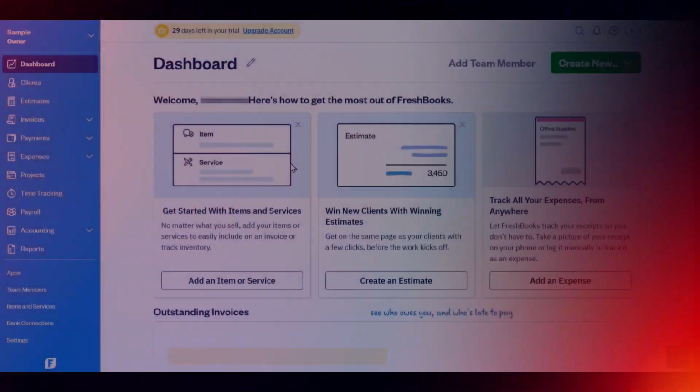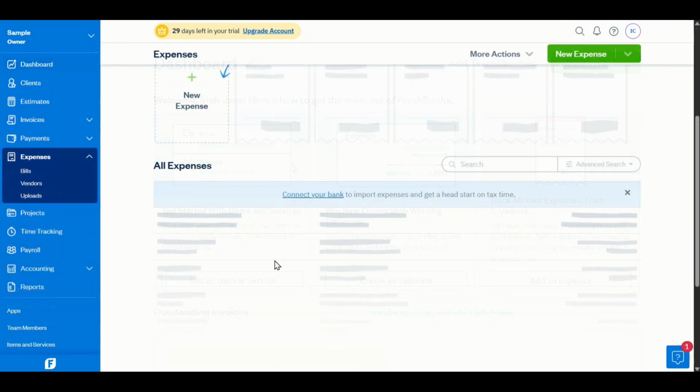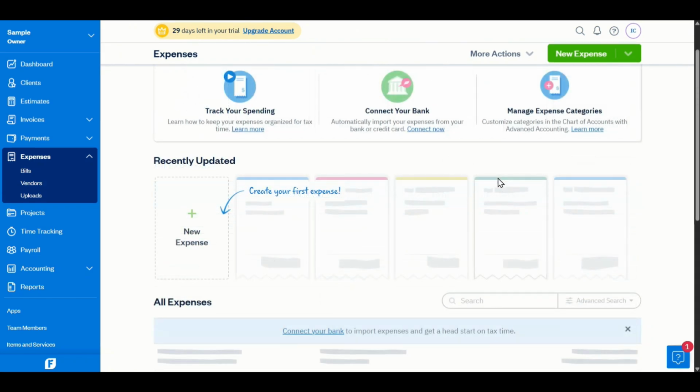So let's get started. To record credit card liabilities in FreshBooks, open the Expenses tab and connect your credit card using Bank Connections. This allows FreshBooks to automatically sync your transactions. Record each purchase as an expense and select credit card as the payment method. Then enter the vendor, amount, and expense category.